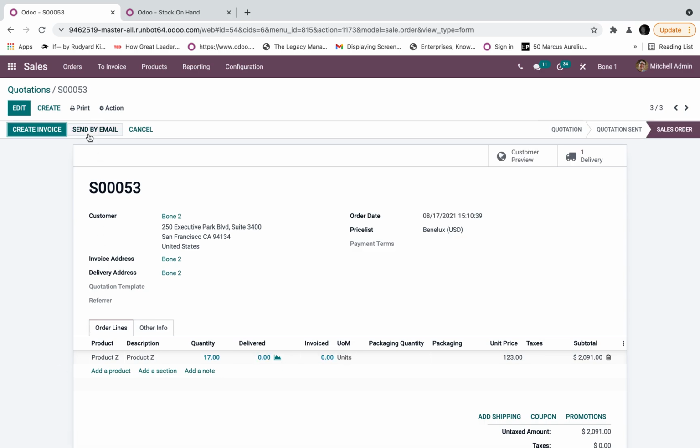So the folks over at Bone Store 1 are going to be receiving sales orders automatically in their Odoo environment every time Bone Store 2 wants to buy something from them. That's what Odoo's intercompany transaction feature is going to enable you to do.